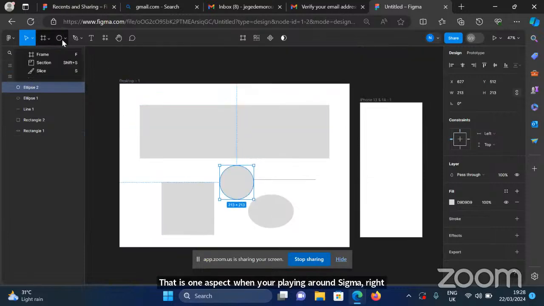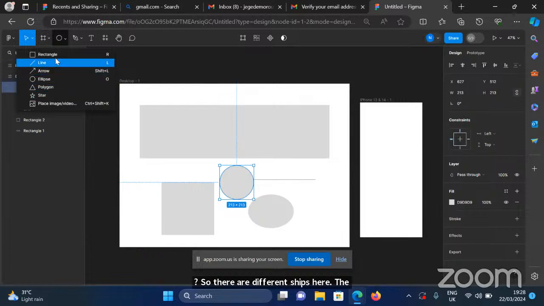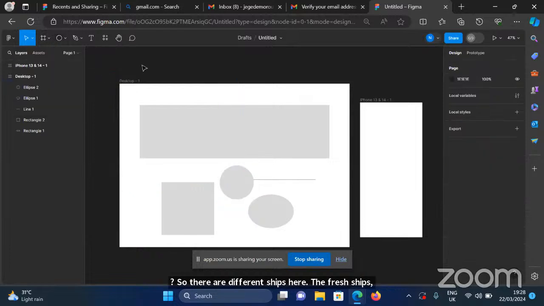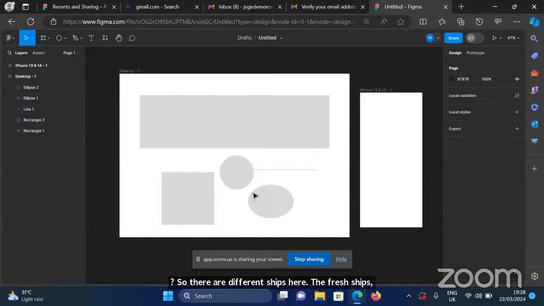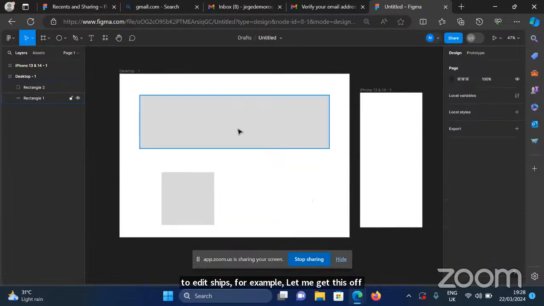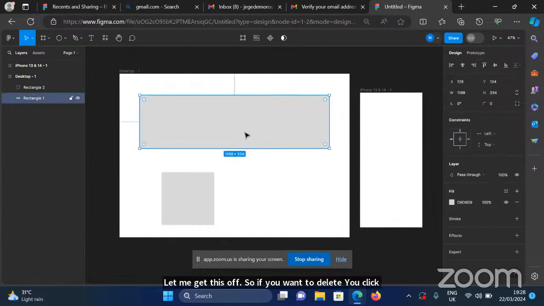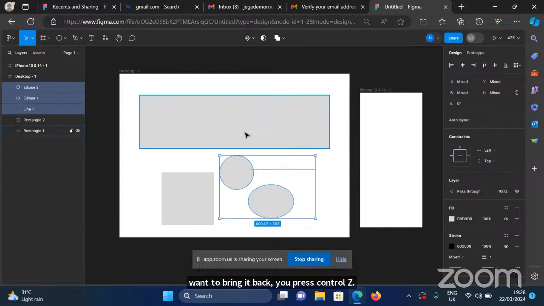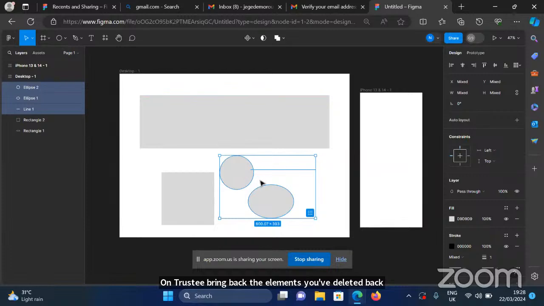So there are different shapes here. There is something I want to show you guys. If you want to edit shapes, for example, let me get this off. If you want to delete, you click on the item you want to delete and click on delete. If you want to bring it back, you press Ctrl Z. Ctrl Z brings back the elements you've deleted back to your Figma board, right? For example, you're designing and you made a mistake, you click on Ctrl Z to bring back the items, right?